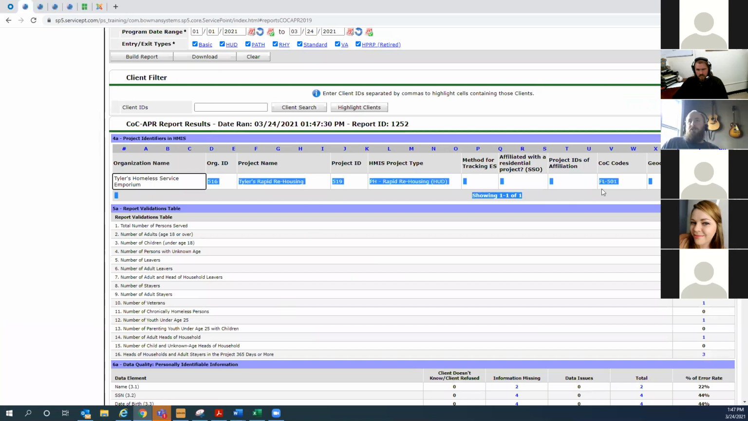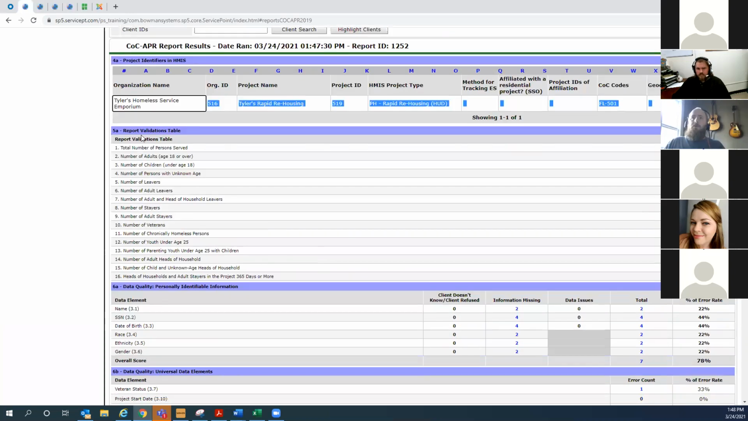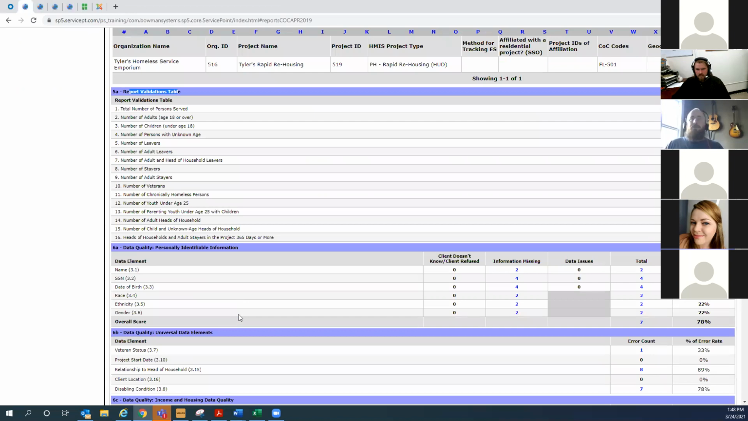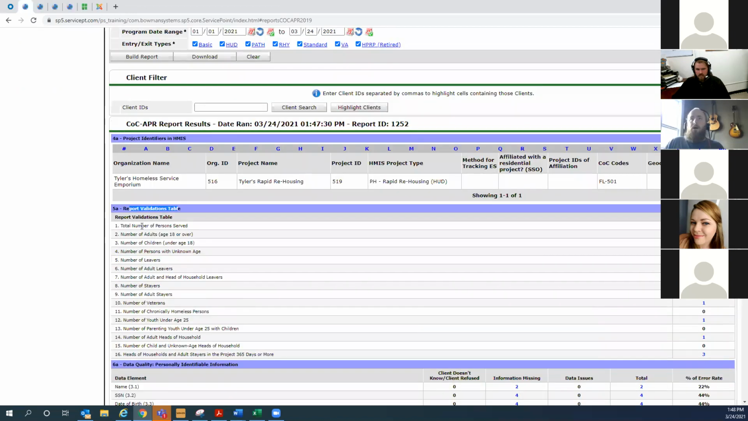It's going to give you your project, some of the organization identifier information. So project IDs, your method for tracking ES, CoC codes, geocodes, is it a victim service provider, all of that good stuff. You have your report validation table here. So this is, again, a lot of aggregated information. This APR will align exactly with what you need to submit to Sage. So it should be in a format where you can just pop it in there. But it also has just a lot of good information.